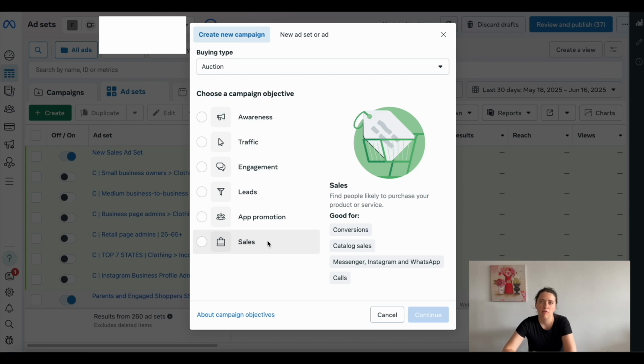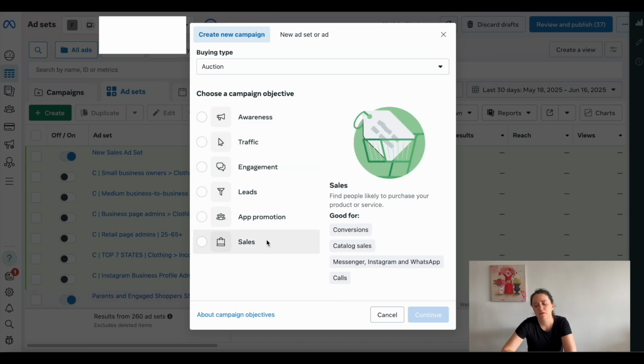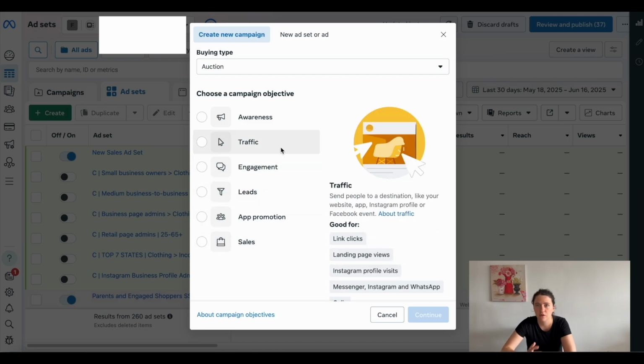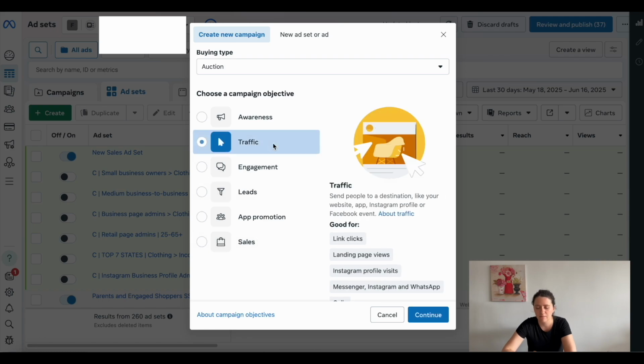So first, what I recommend is to start with awareness or traffic campaigns. They are the cheapest to set up, and then go to sales campaigns, because in my opinion, Facebook needs to learn first about your business, about your traffic, about your website. So I would start with some traffic campaigns and then move on to sales campaigns. So let's start with traffic campaigns.